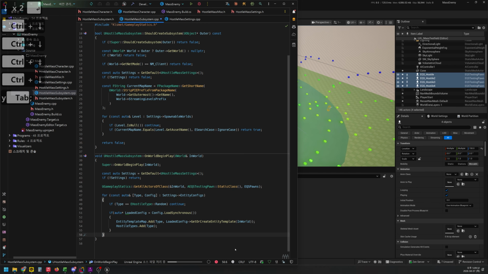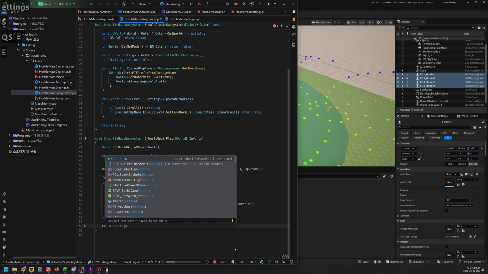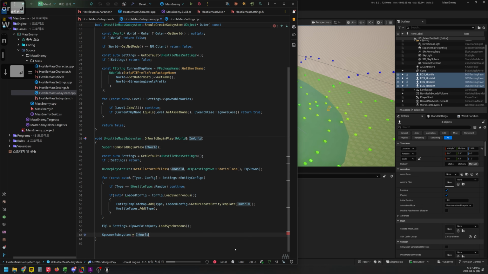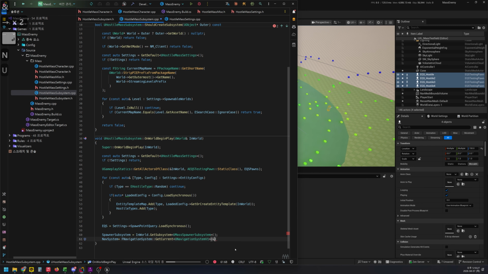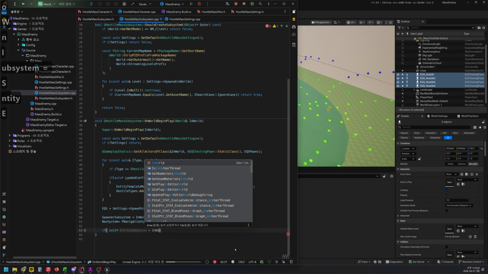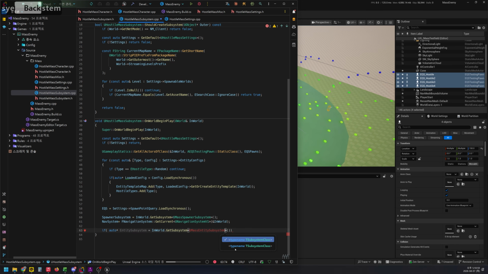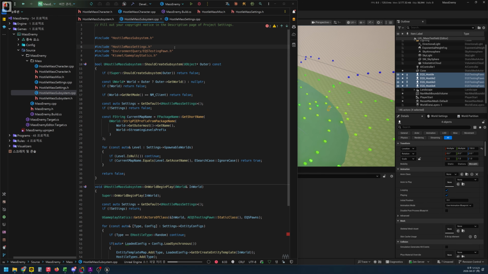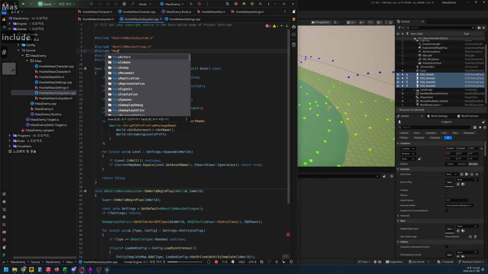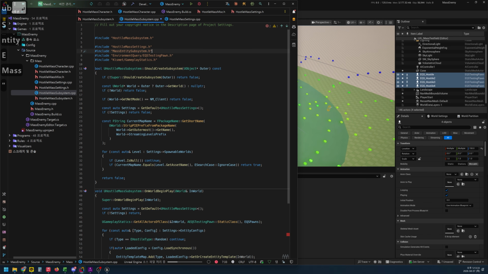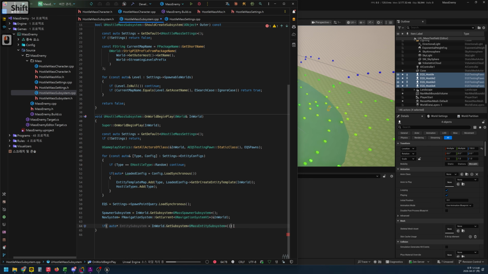I'll initialize the remaining properties as well. I don't have header auto completion, so I'll add it manually. Now let's declare two additional properties for spawning.